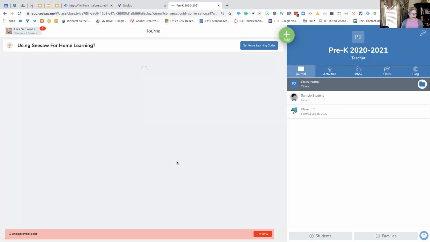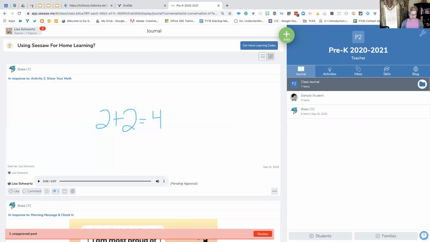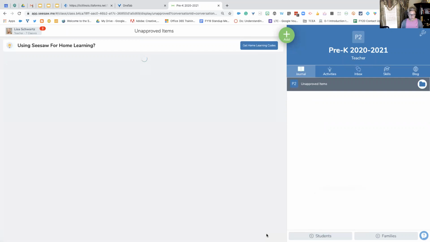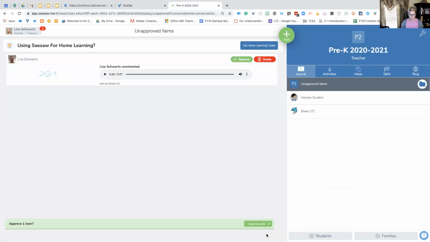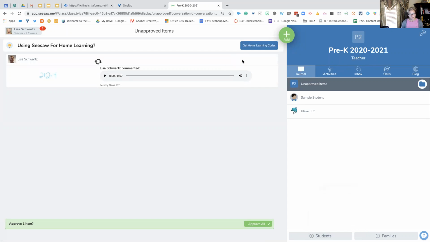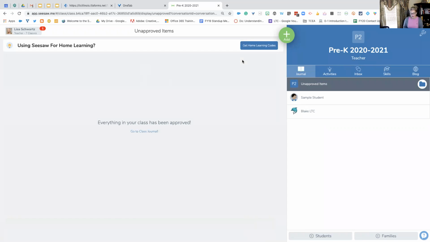I guess it just shows up here on my journal feed right here, and it shows 1 unapproved post. I can hit review. And here, this is the comment by the parent. If I approve of this comment, then I can hit approve, and then it's then pushed out on the student's work then. So again, if you don't want to have to worry about approving all of the comments, you can turn that off in the settings.